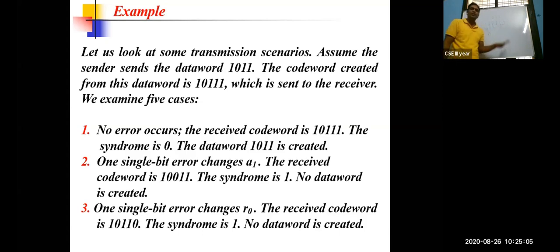Now there can be 5 cases. The first one is the receiver receives, no error occurs. The received code word is as it is, 10111. The syndrome is 0. The data word is created. What is the data word? 1011 is created.